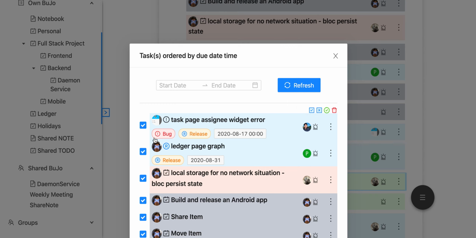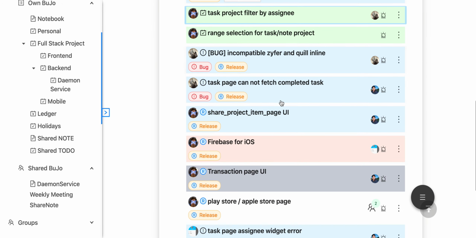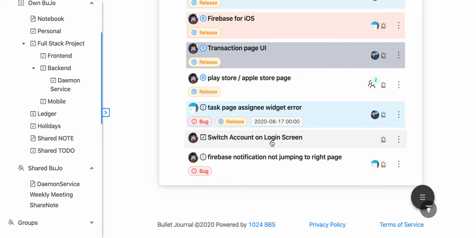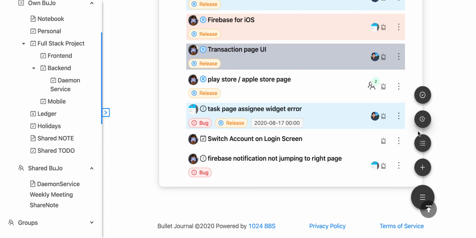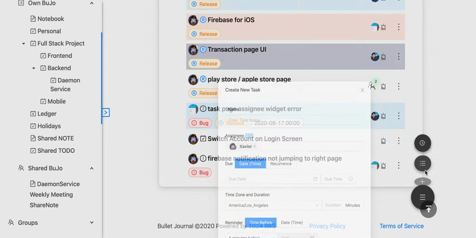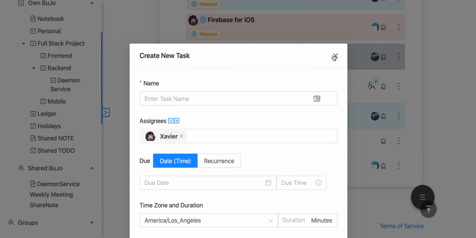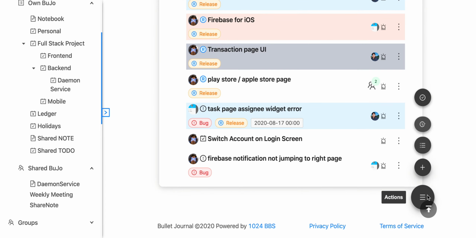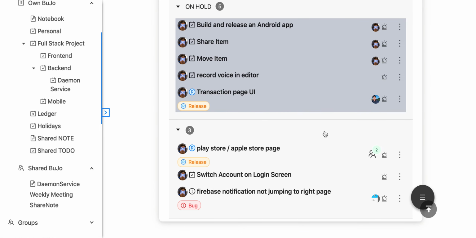Also, you can do a batch operation. You can select all and complete all or delete all. I'm not going to delete this, or you can unclick all, right? Okay. So next, if you have a BuJo, you can offer a to-do type. You can create a new task here. I'm not going to demo this here. Also, you can check by status.